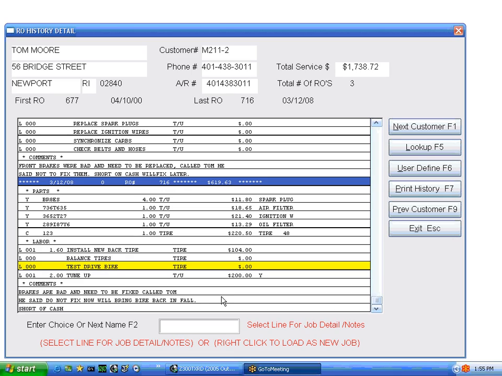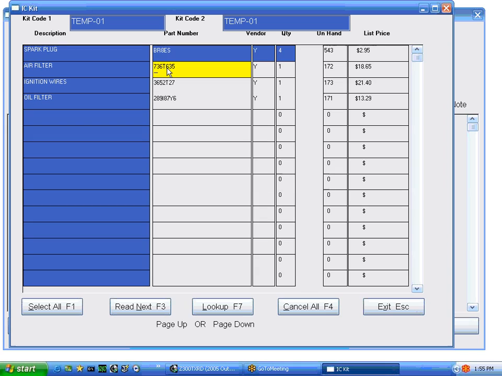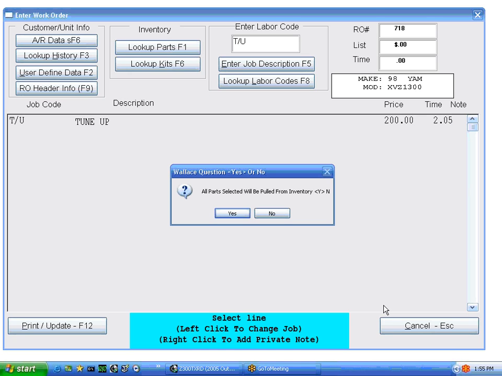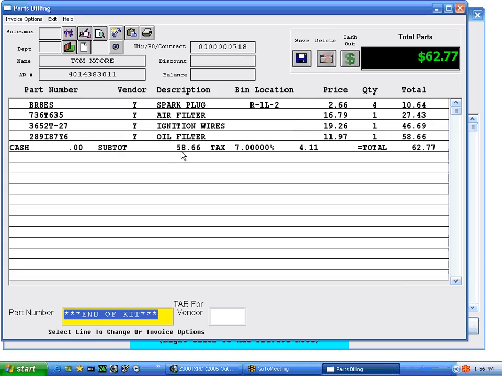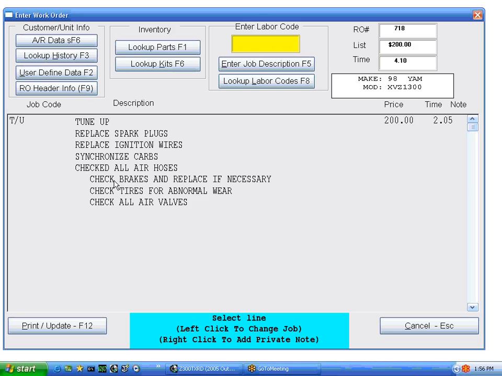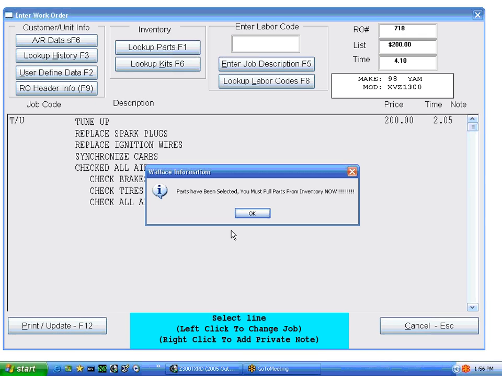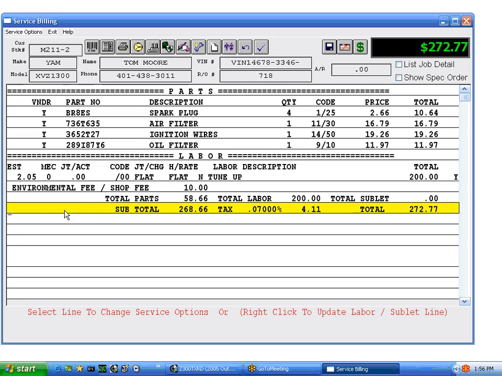Let's just say he wants me to do that tune-up again. So I am going to right-click. Here's the parts I need. Let's put them out of inventory. Select them. I'm putting them right on my job right now. Here's the description that I had. Now I may want to change that, obviously. That's all he wants us to do. I'm going to say print and update. It's telling me, okay, you better go get those parts and pull them out of inventory now, because if you don't, the computer has already done it, and now my parts are on the job.